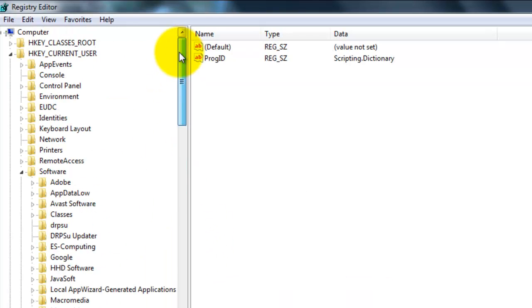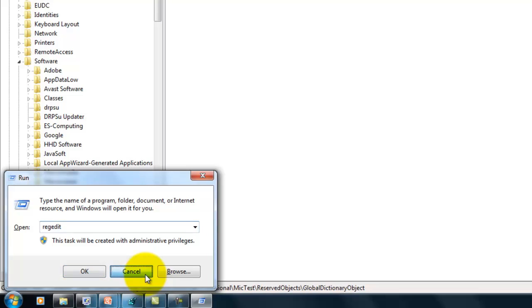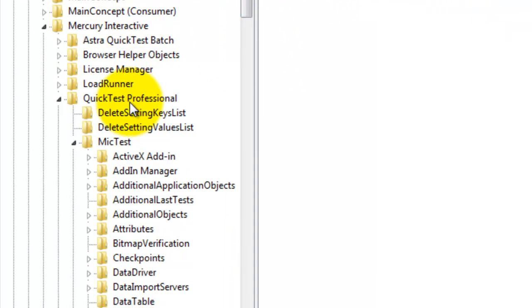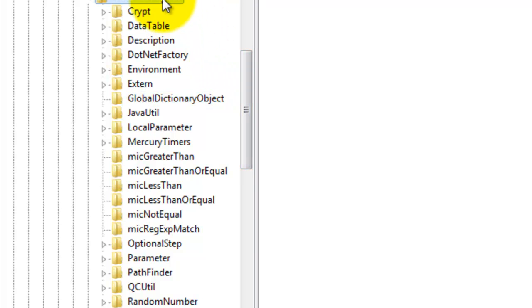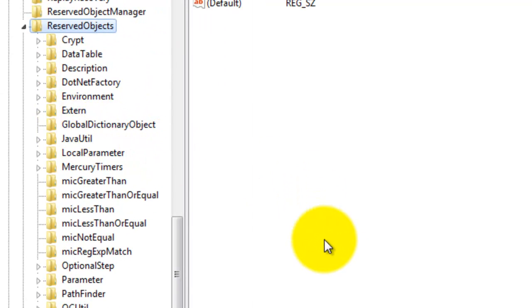Okay, for that what you have to do is open your registry. I think many of the people will know how to open a registry. In run, just enter regedit, click OK, which will open the registry editor. Just go to HKEY_CURRENT_USER, Software, Mercury Interactive, QuickTest Professional, MercTest. In MercTest, you will have a folder called ReservedObjects. In reserved objects, add a key with whatever dictionary name you would like to give. You can give a name like dict obj, or whatever name you would like to give to that object.